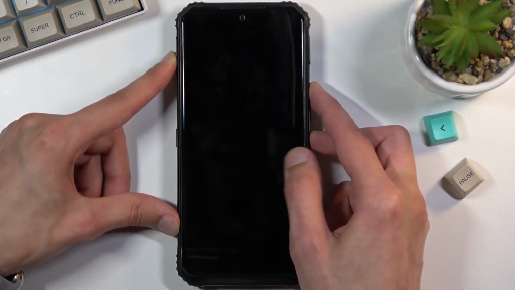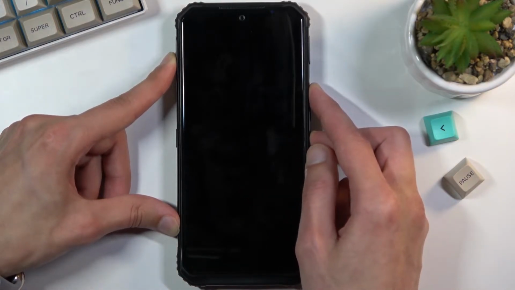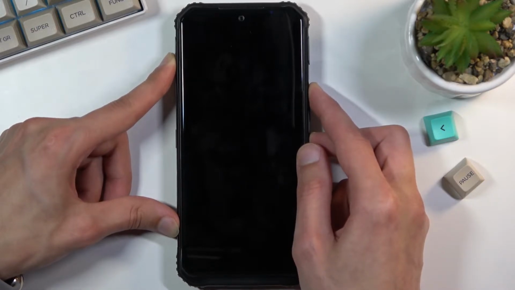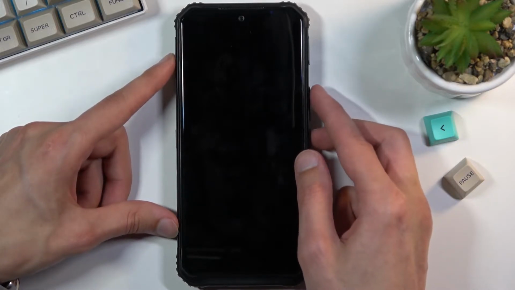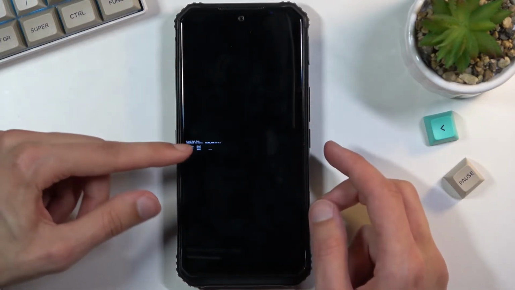Now you're gonna hold it till you see boot mode on the screen. If you don't see anything on the screen in 10 seconds, let go of those keys and then start holding them again. And there we go, as you can see, there it is.